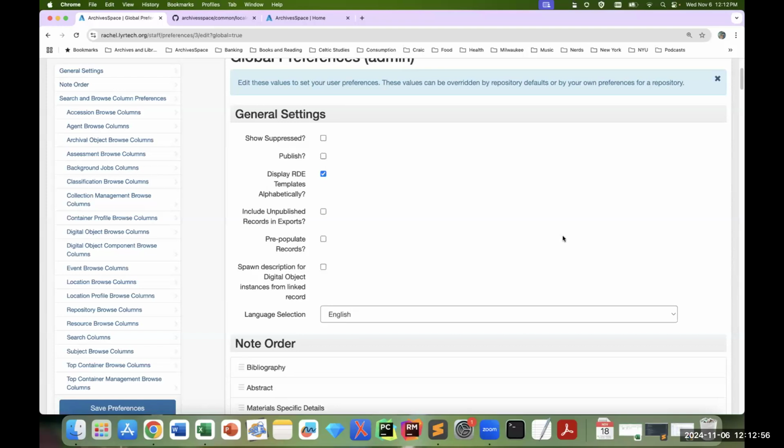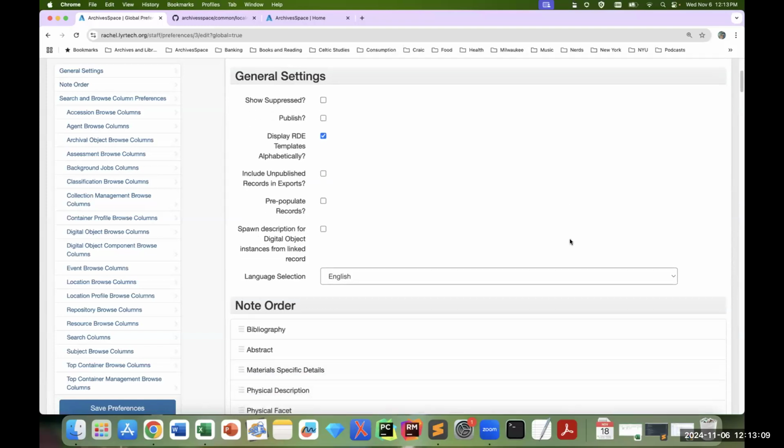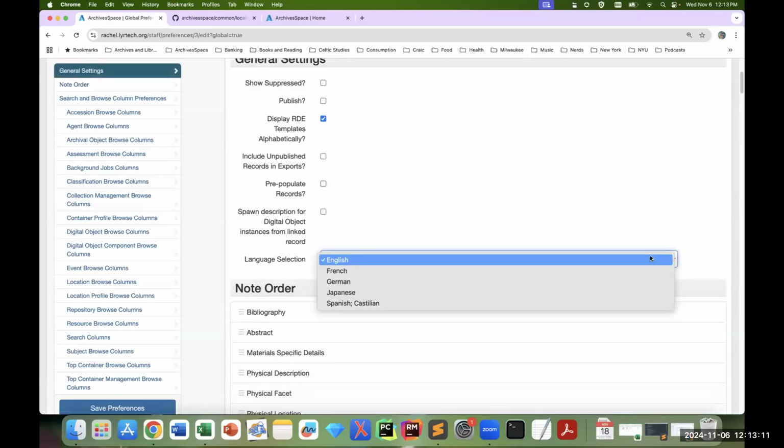And then language selection. As of version 2.8.0, I believe, users have the option to select their preferred language for the staff user interface. The currently available languages are English, French, German, and Spanish.